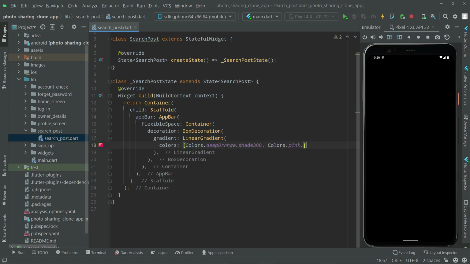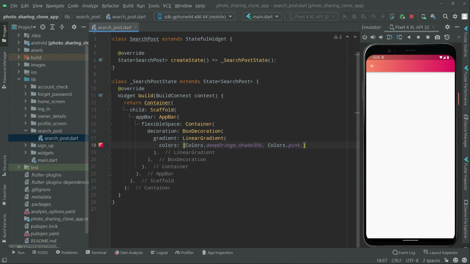Let's press the control and see the output. For the app bar, there we go. Beautiful app bar. And if you guys want the pink color on the left side, and orange on the right side, simply cut this from here and paste it right in here. As you guys can see, now Control S and you guys will notice. There we go. So I think that looks more beautiful.